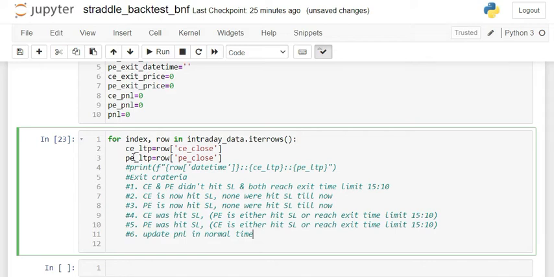All right, see, first one is, let's write quickly. So first one is call and put did not hit SL, both reach exit time limit 3:10.